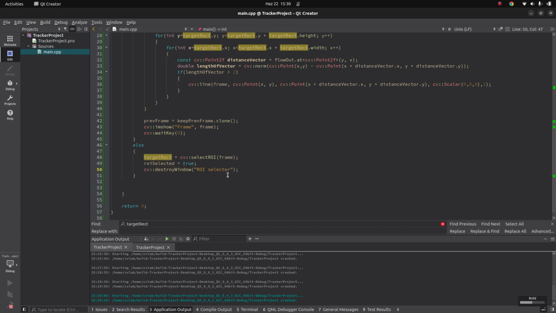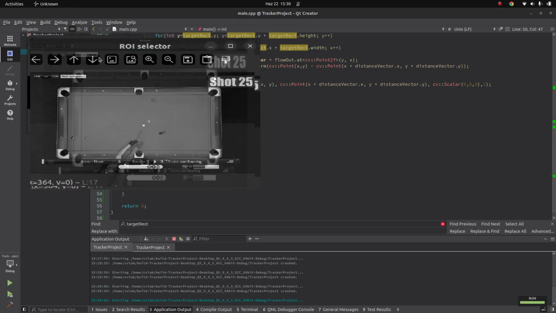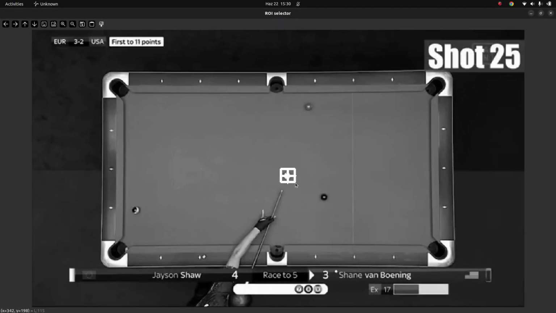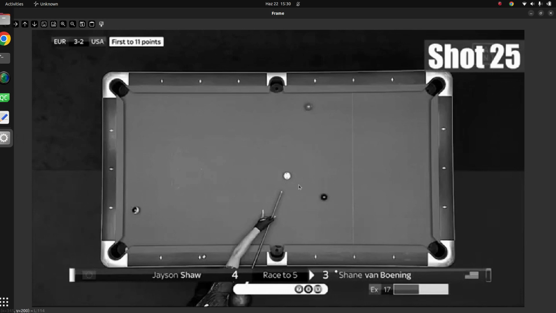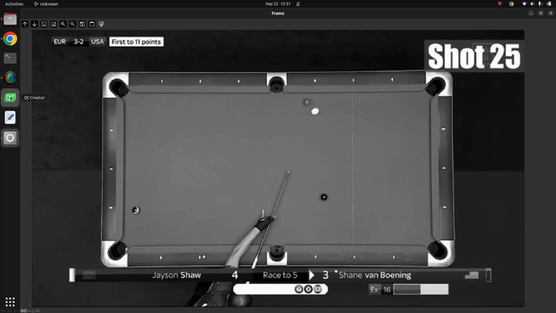Let's try one more, then we can continue, because I want to make it clear. Just check here, I'm pressing the keyboard, and it's destroying the other window, and it continues. So it's just focusing on the rectangle we are drawing. Okay, so this was the first point.